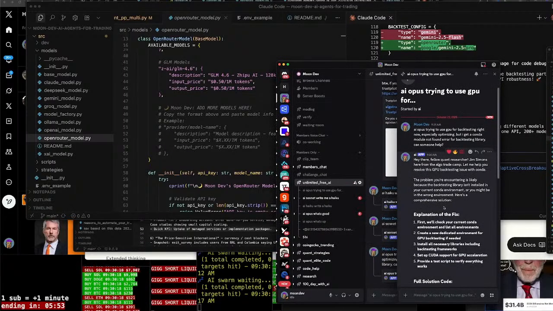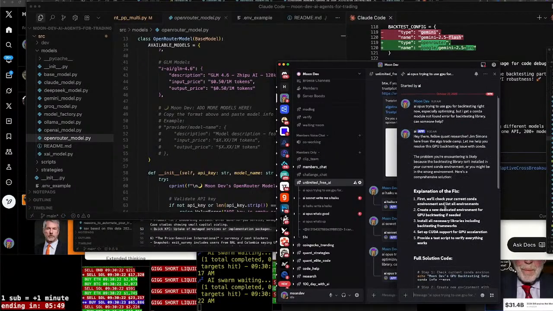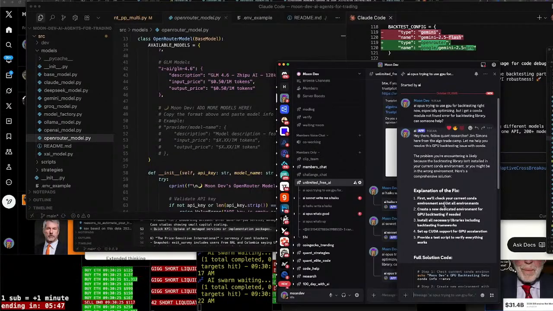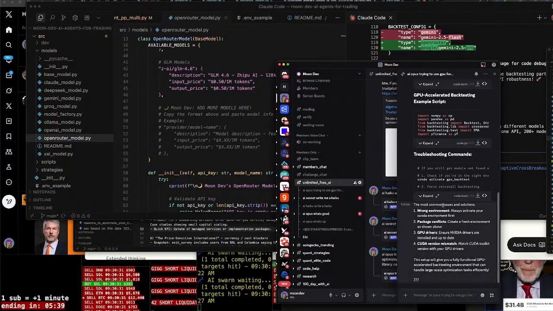So, fellow quant researcher here, the problem you're encountering is likely because the backtesting library isn't installed in your current Conda environment. Or you might be in the wrong environment. So make sure you're in the right environment. I think that's the alpha there for you. So much love to you.